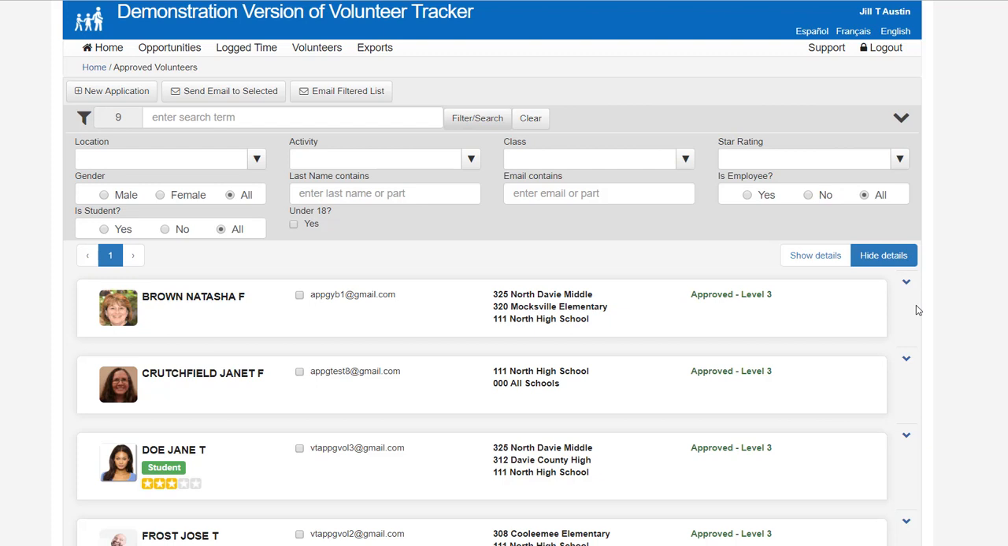Now for the fun stuff. This is going to be helpful when you have a lot of volunteers to sort through. The top area of the volunteer tracker gives you the ability to search and filter so that you can locate your volunteers with ease. There is a counter on the left-hand side that indicates how many volunteers have met your criteria. When you first come to this page, the counter is going to show your total number of volunteers. Right now we're on a demo site, so we only have 9 volunteers.